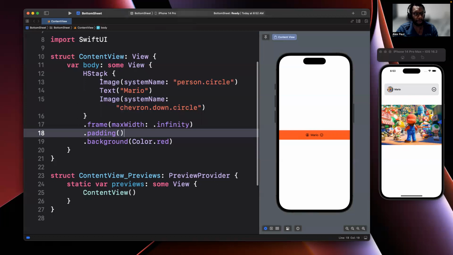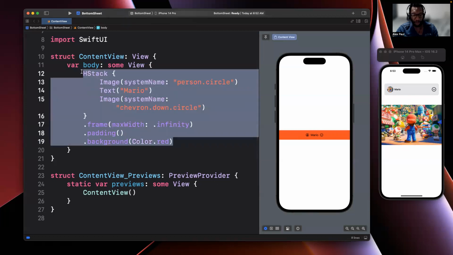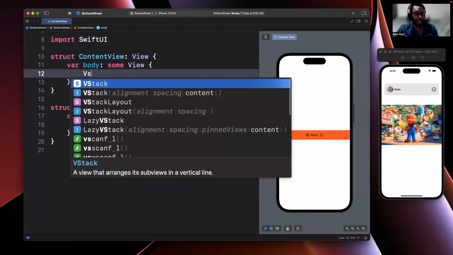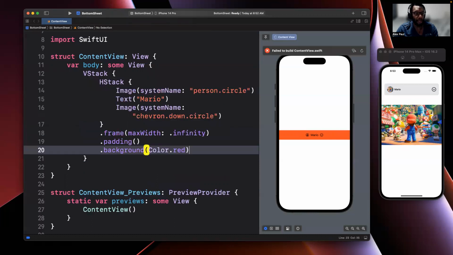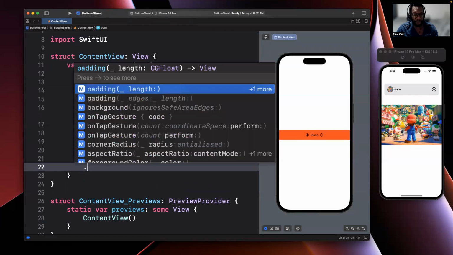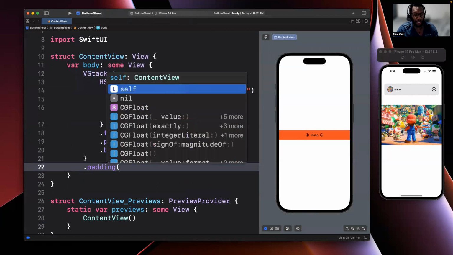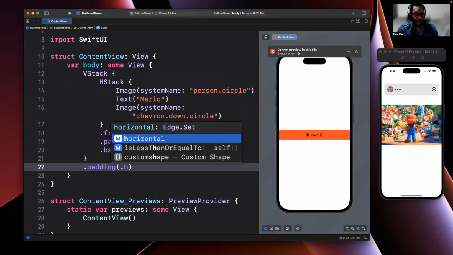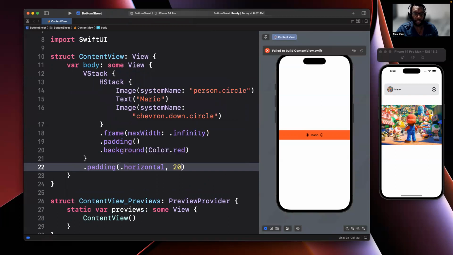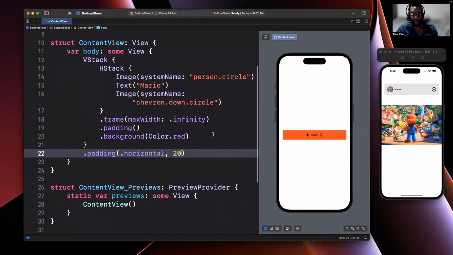Now we'll put this H stack in a parent view. So I'll just go ahead and put this H stack here in a V stack, so we have more control. So in that V stack, we will give the V stack itself some sort of padding, horizontal, and we'll say 20 points. Okay, so this is what we have right now.